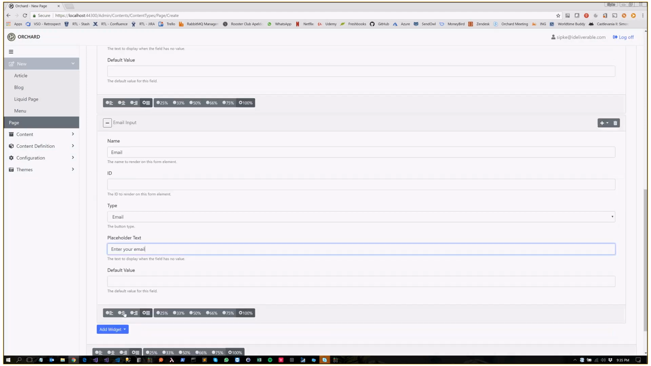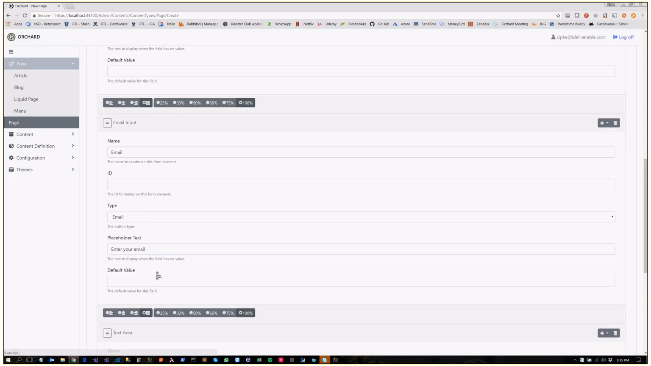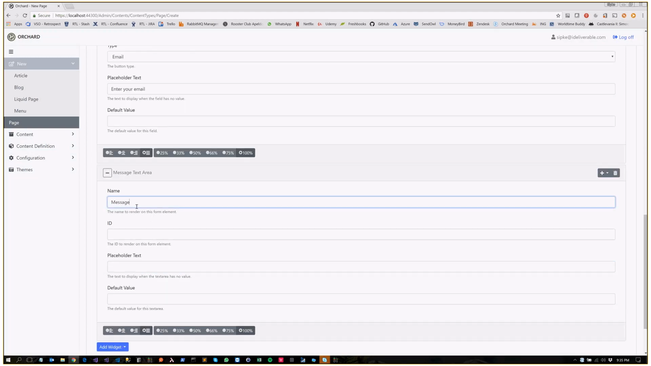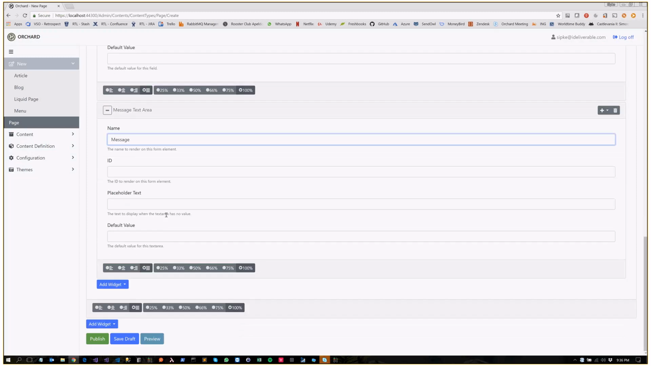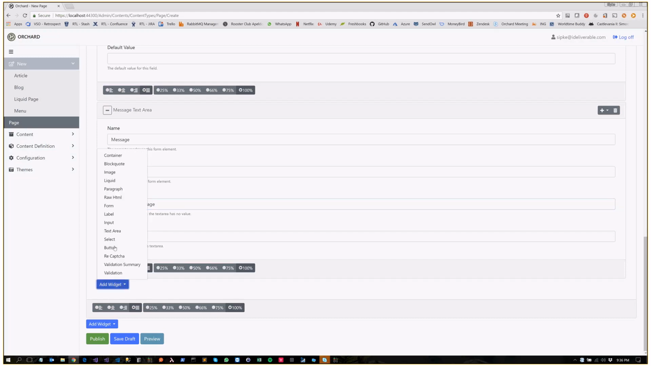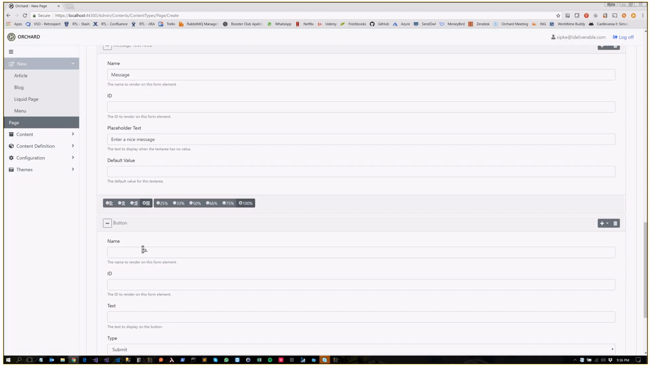Email and a text area. This is, for example, the message that you want to send to the site owner. And a button. So this will be the submit button.